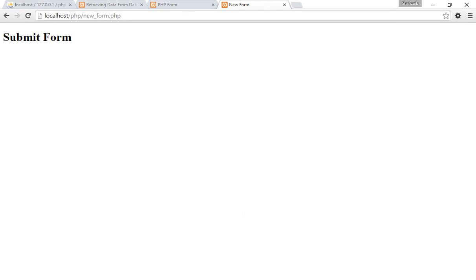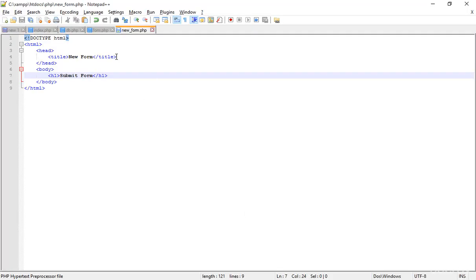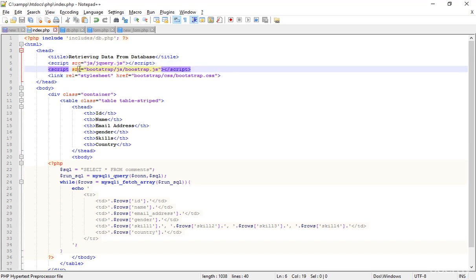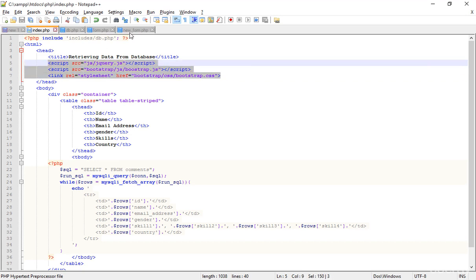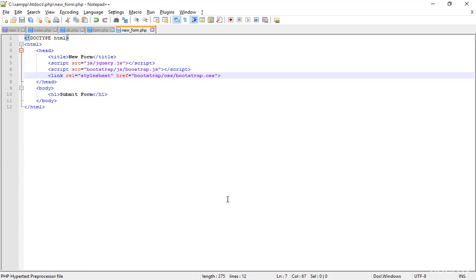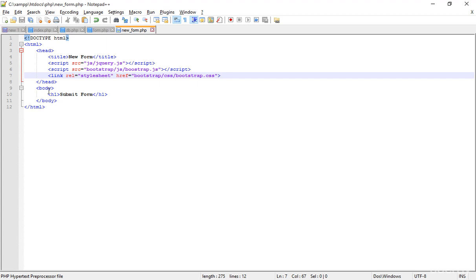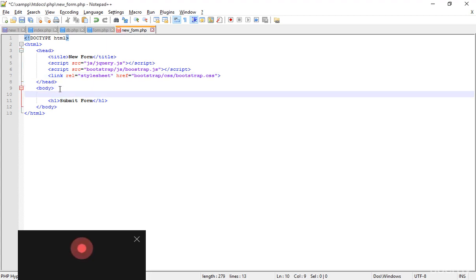This is really cool, but if I add Bootstrap, why not? I should add the Bootstrap here as well. Go to the index.php and copy all these things: the jQuery script, the bootstrap.js file, and the link, actually the bootstrap.css file. All these files are in my project, and I'm pasting them here. Now when I refresh that, you can see that everything is new and perfect. For now I'm adding a div tag.